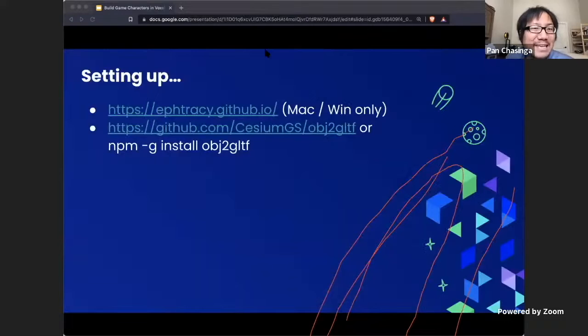So before we begin, we need MagicaVoxel, of course. So please go ahead and use the link to download here, the first link on the screen, if you'd like to follow along with this workshop. And the second link here is pretty optional.